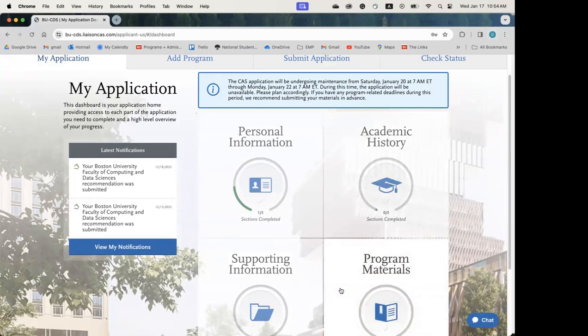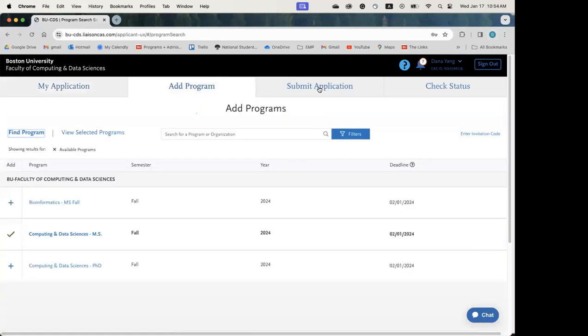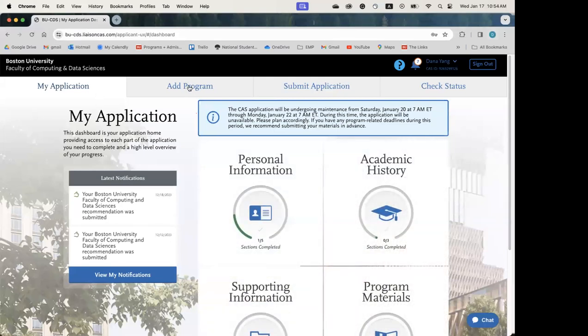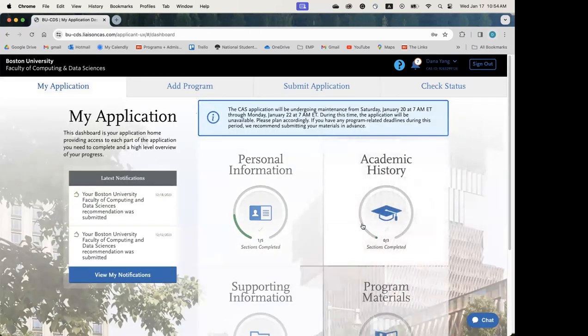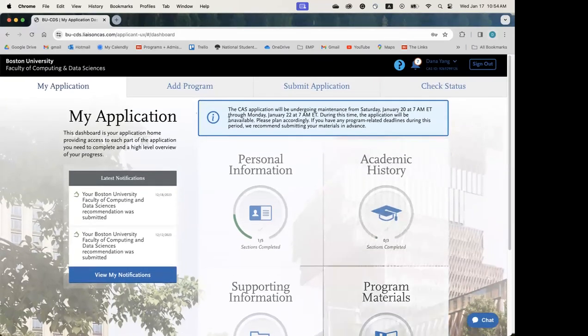But before that, I want to take everyone to the very top. See, there are like 4 different tabs here that you can click on. And what I want to take you to is the second tab, Add Program. So please click on Add Program. This is where you will be adding your program to the application, because each program will ask you different things to fill out. And then the major difference is within the number 4 quadrant, program materials. So each program asks you a different set of materials. So you have to make sure you're applying to the correct program.